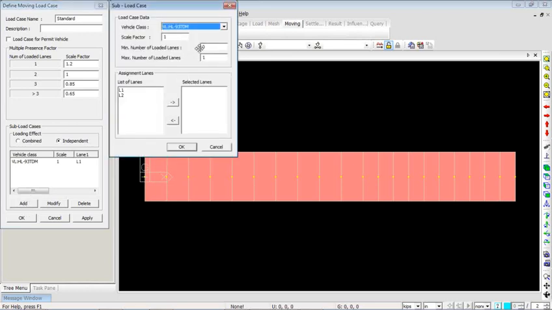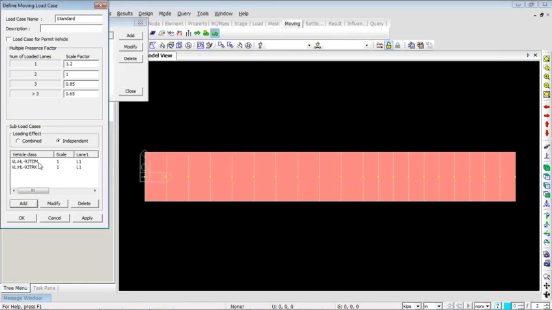Then again click add, change the vehicular load type from HL93 tandem to HL93 truck, and repeat the same. And then click OK. Now the program will consider these two as 2 independent scenarios, and then find which is the worst case combination, and then spit out the results in that manner for the worst case condition. Then you can click OK here.